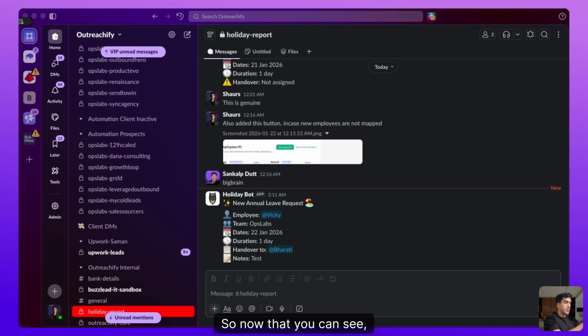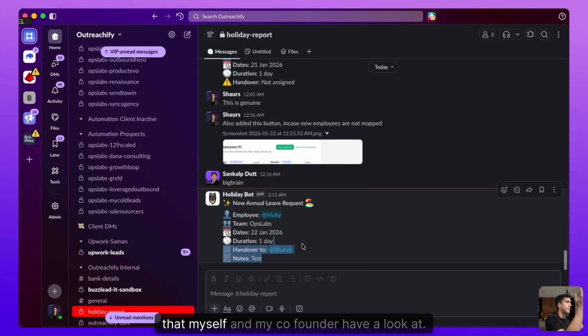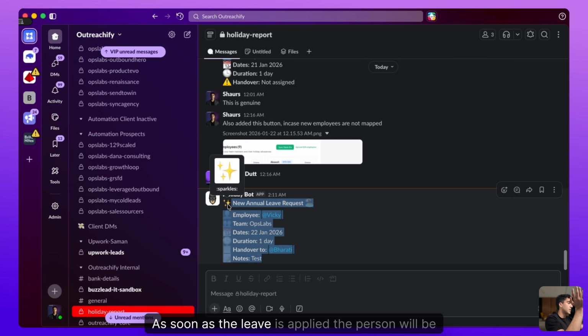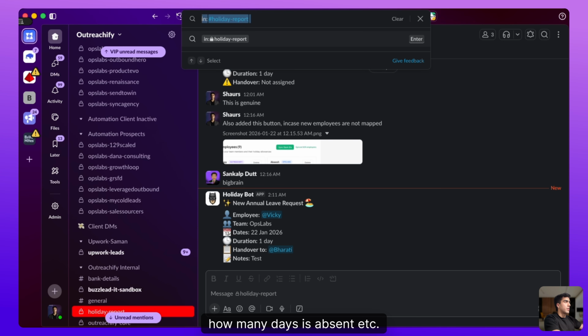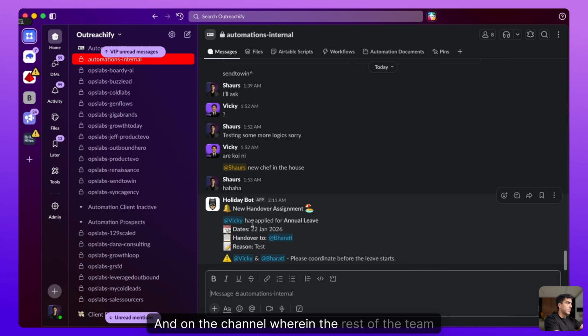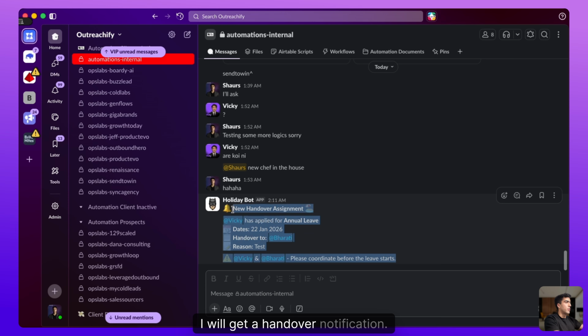So now you can see, this is the backend channel for all the leaves that myself and my co-founder have a look at. As soon as the leave is applied, the person will be tagged. I will get a notification as to how many days they're absent, etc. And on the channel where the rest of the team is, I will get a handover notification.